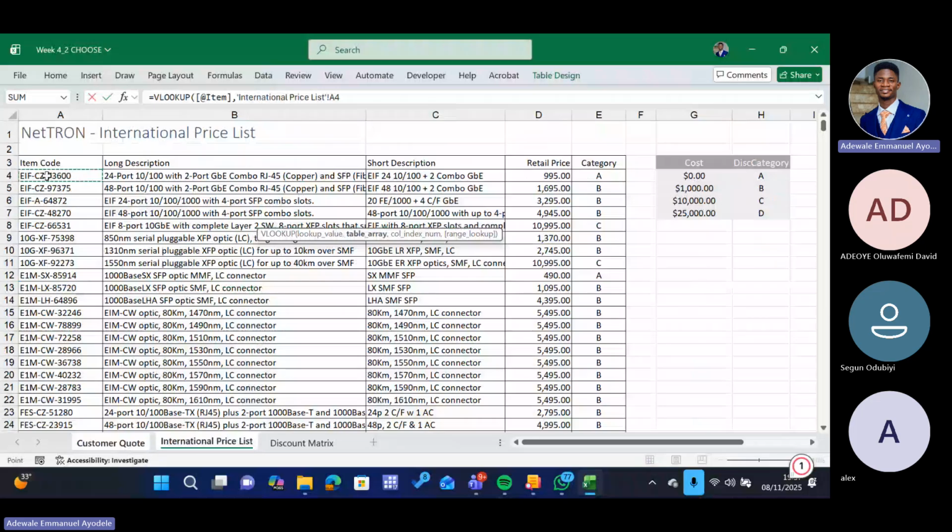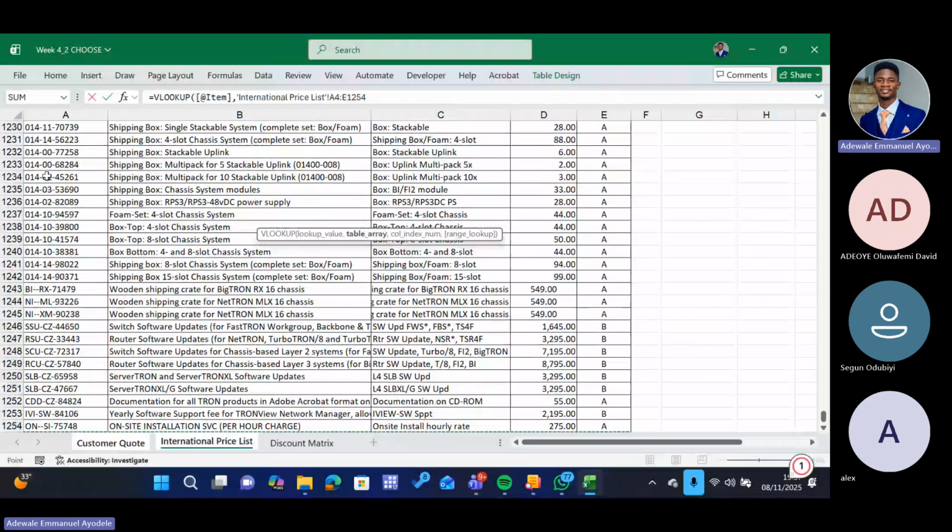If you look within the formula bar, you can see what you are doing now. It's asking what is the column index. That is, if you scroll up, what is the column index you want to populate? That is, where do you want to pick up the value that you are actually looking for? That is the return value now. So you want it at this short description.